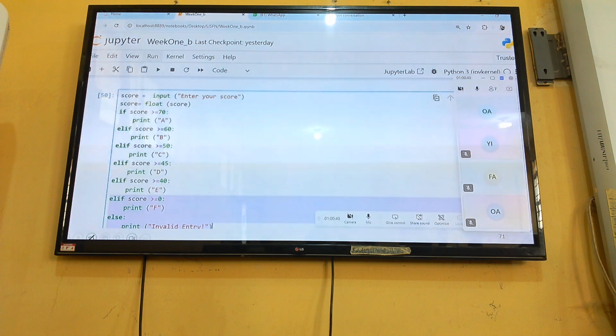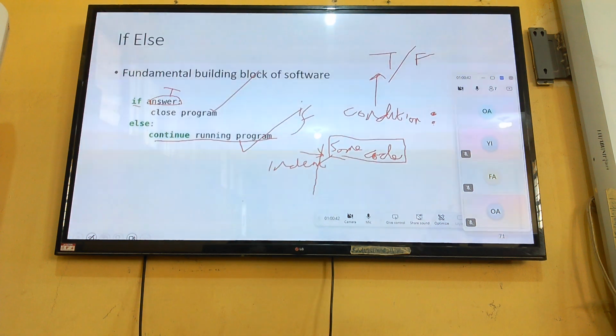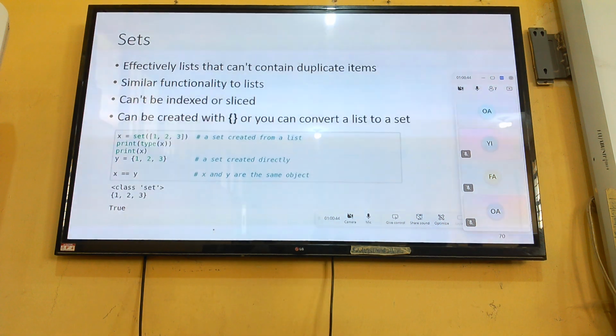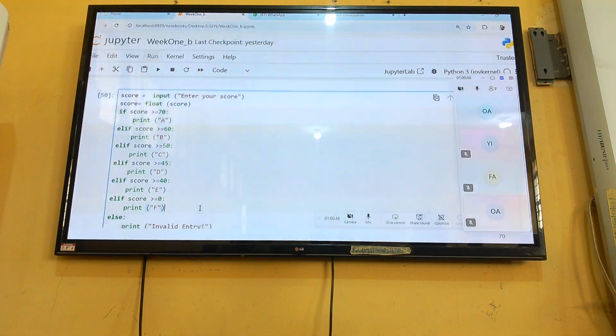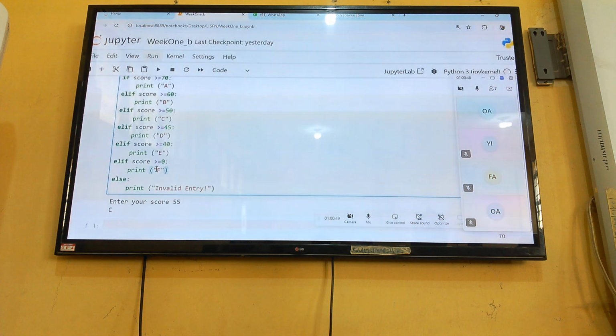Because if you start from the smaller one, somebody can get 90, and if you check is score more than 0, yes, 90 is more than 0, and it will say F. So that's why I say the flow is just logical. That means before you even start, you have to know what you want. Yes, and you're right.